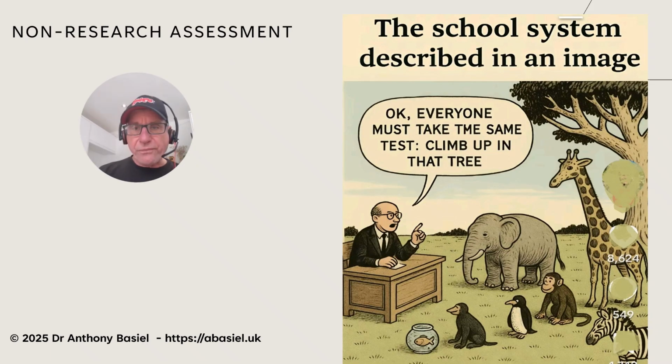And just to finish off with a little bit of fun, we've got an image here of the school system described in an image where we've got all these various types of learners and creatures, and the professor is saying, okay, everyone must take the same test, climb up the tree. Now, that may be true for the old-fashioned written exam, but the nice thing about doing your dissertation or your thesis is that you are creating this unique individual research and report for your own benefit.